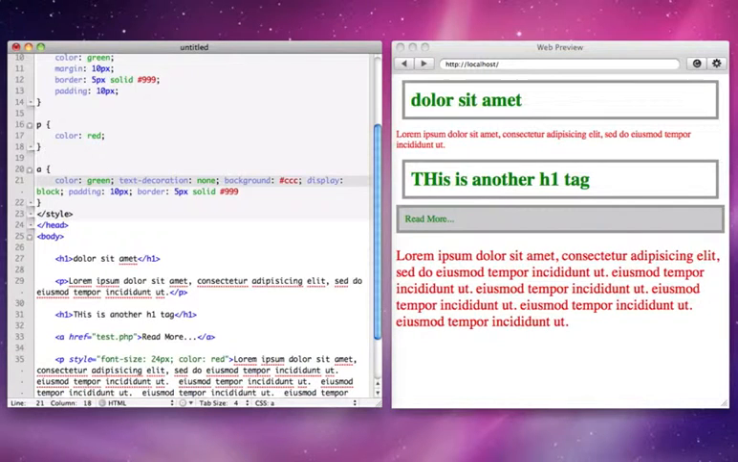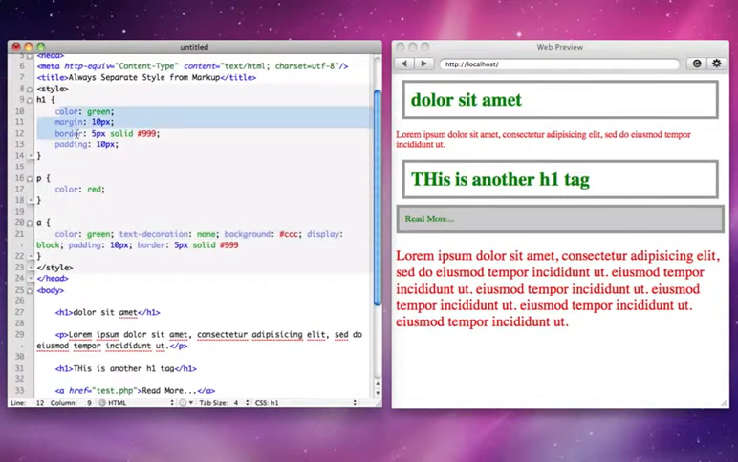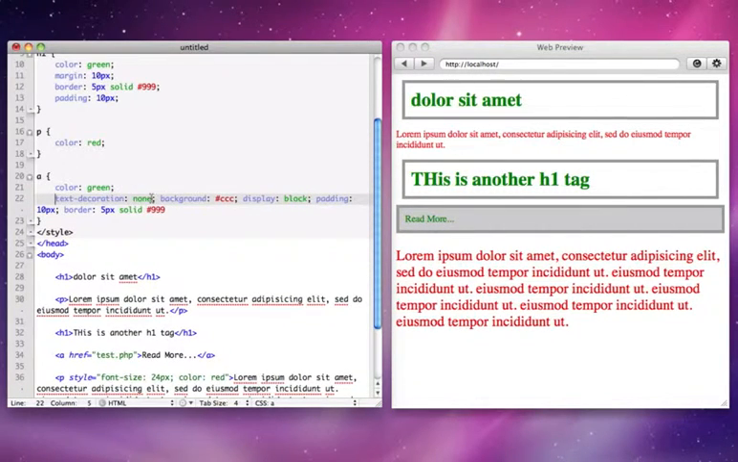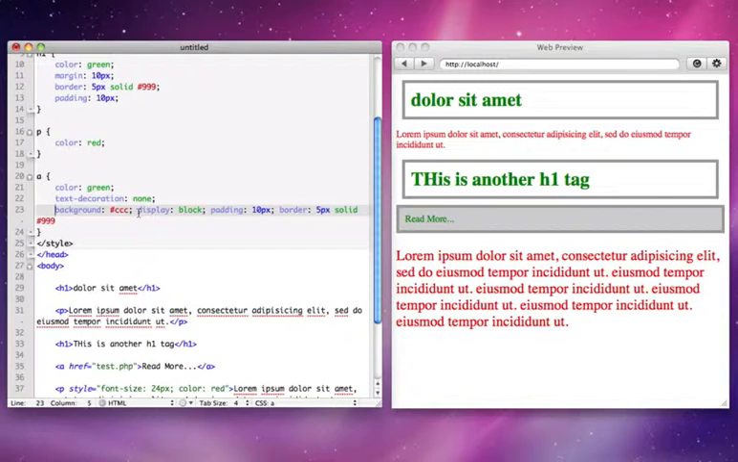The browser doesn't care if it's on separate lines like it is here, or if it's all on one line like it is here. It only cares if it has semicolons to end each property. If I didn't have that semicolon, it would mess everything up. See, the browser doesn't know that this color is supposed to be green. Let's do that. I'll just go ahead and add it to each line so it's easier to look at.